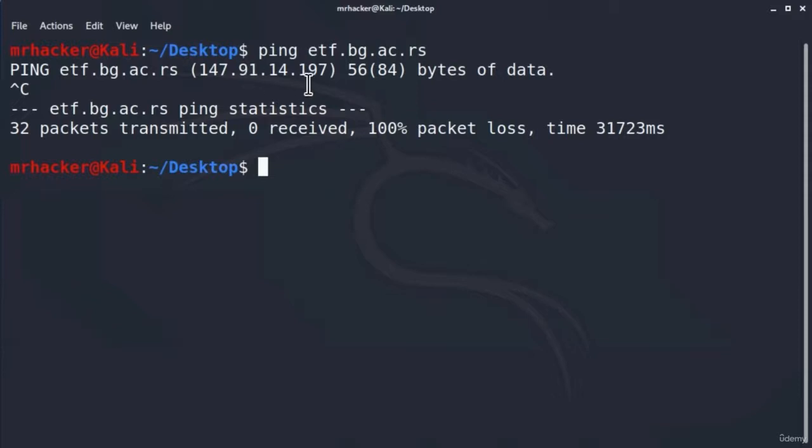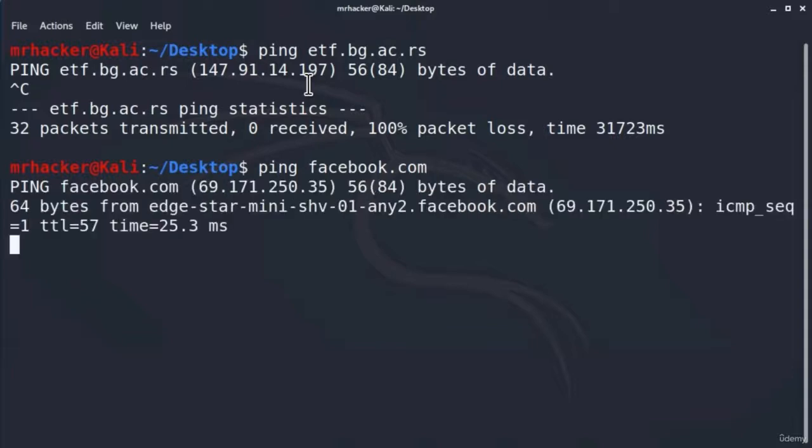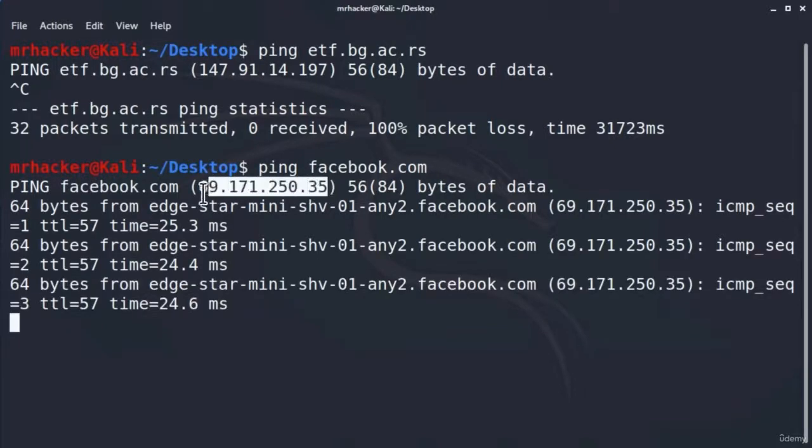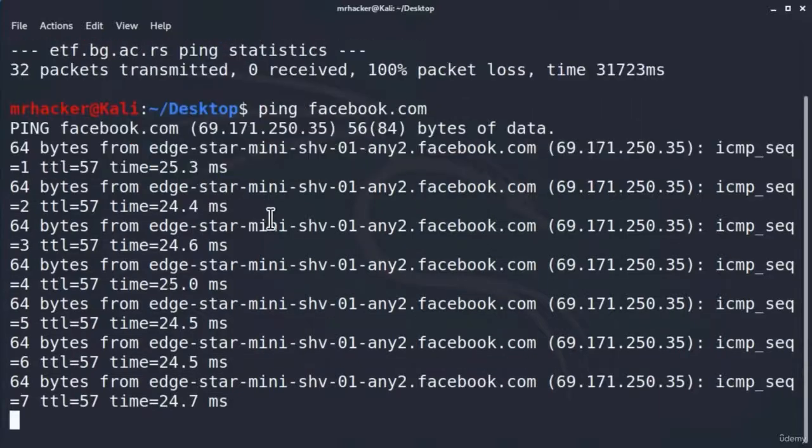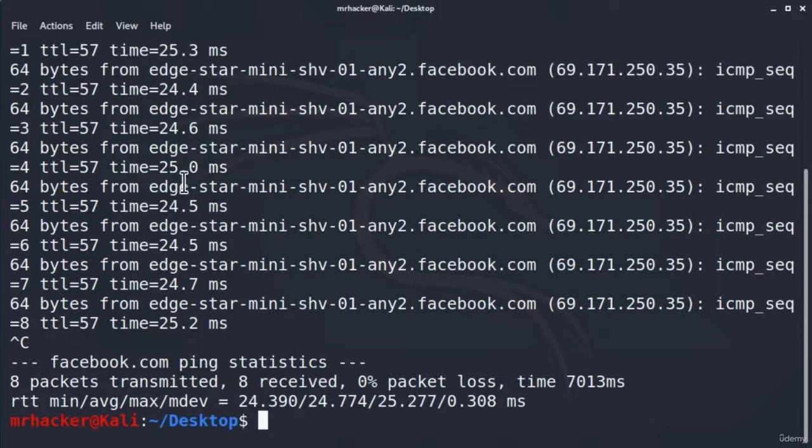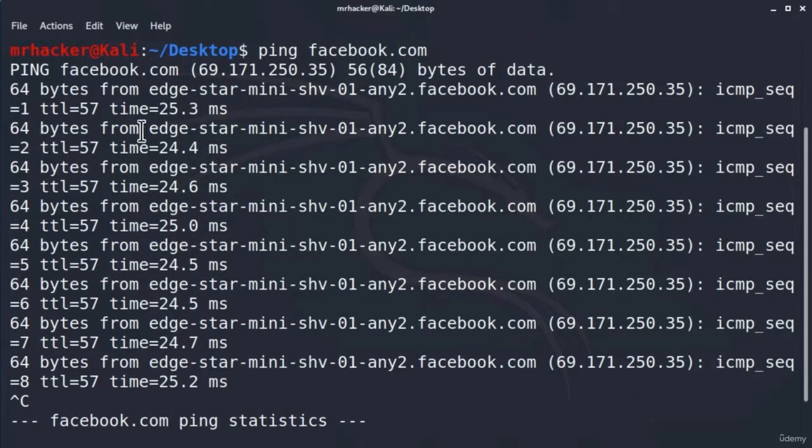If we try to ping a big website, for example Facebook, let's type ping facebook.com. Here we get an IP address of Facebook, and we can press Ctrl C since we can notice that we are getting packets back, which means Facebook is up and running and also responding to our ICMP packets. Just to note, this IP address right here is just one of the IP addresses that Facebook uses. So for you, once you ping it, you will probably get a different result.